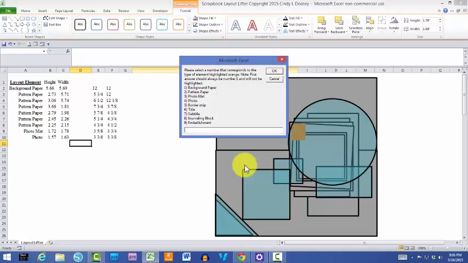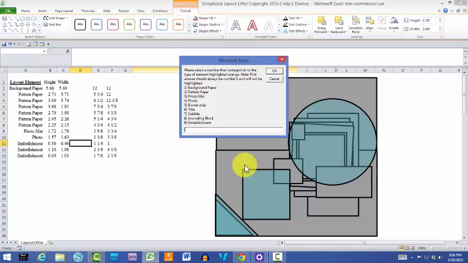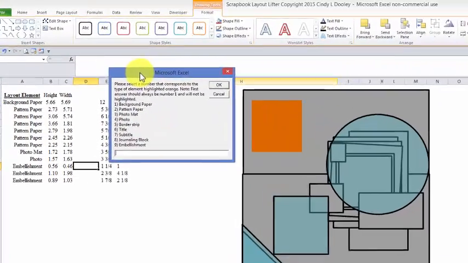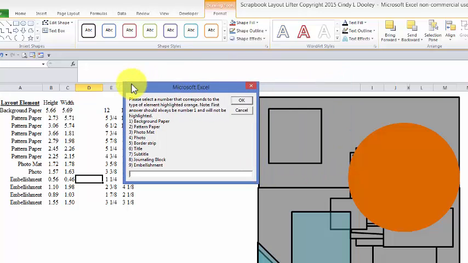There's all of your measurement. You have pattern paper, embellishments, photo mat, title, all your embellishment clusters, and it's going to tell you exactly what size of space that actually takes up, and it tells you in inches.